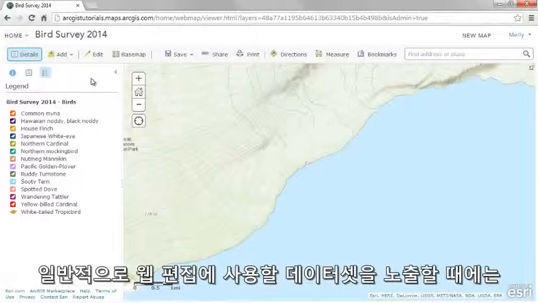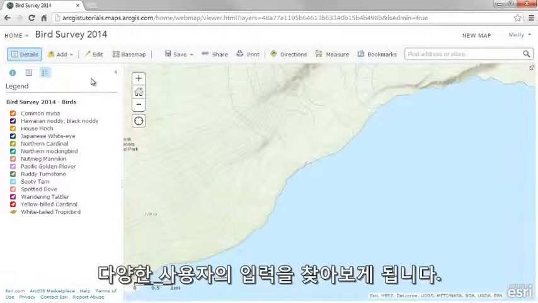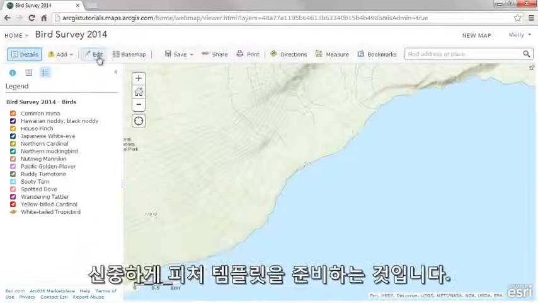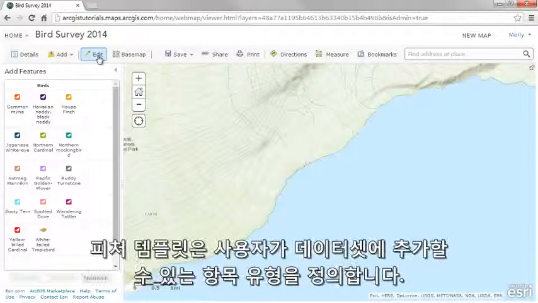Typically, when you expose a dataset for web editing, you're looking for input from a variety of users. One way to get meaningful input and to preserve your data integrity is to carefully prepare feature templates. A feature template defines the types of items users are allowed to add to a dataset.